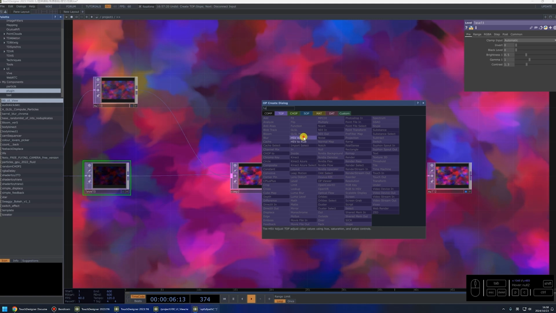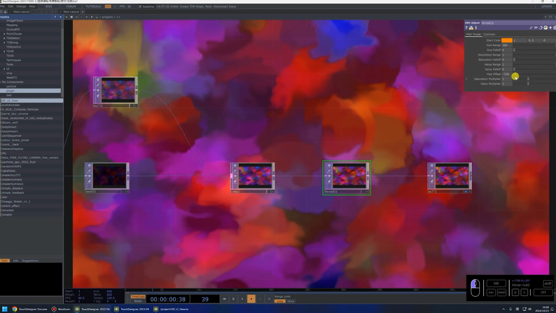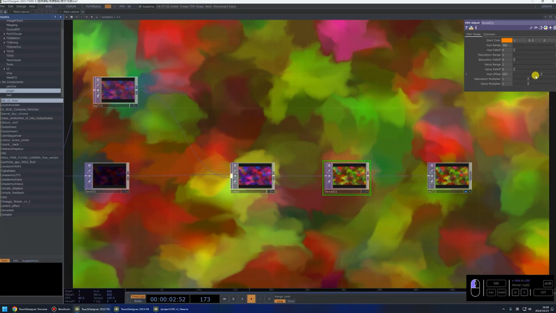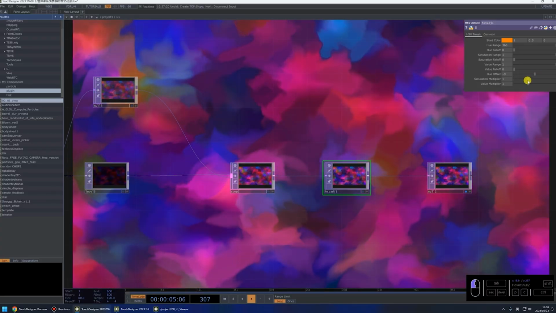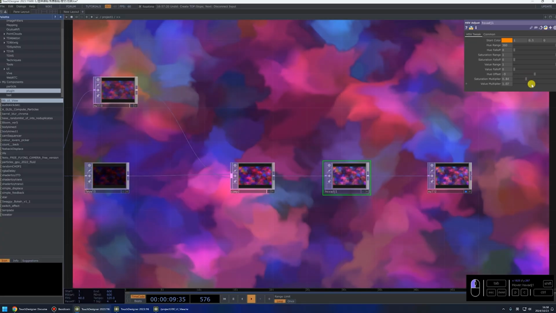Add an HSV adjust top to tweak the hue. Now we can happily tweak all the colors and parameters. You can spend a long time exploring and tweaking this.